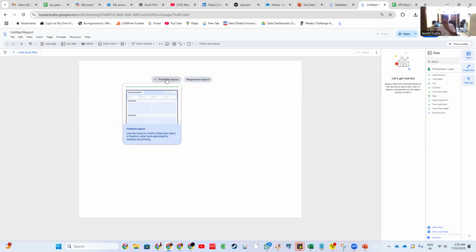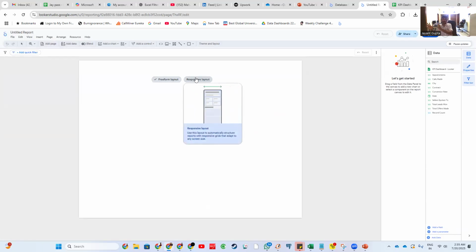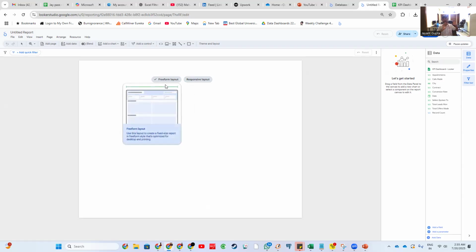The free form layout is the older version of Looker Studio, and the responsive layout is like the new version, which Looker Studio recently launched. And the difference between the two is in the free form, we've had a lot of capabilities. What I'm trying to say is capability in terms of moving the items freely on the Looker Studio space, this workspace, which is right over here.